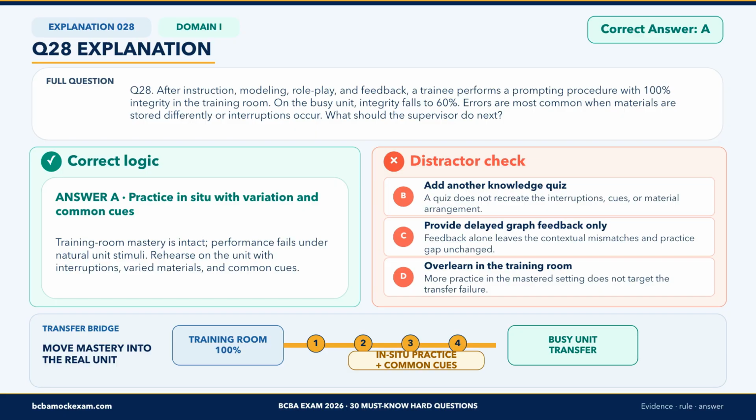B. A knowledge criterion does not reproduce the interruptions, cues, or material arrangement controlling unit performance. C. Delayed outcome feedback may help monitoring, but it omits supported practice and leaves the contextual mismatches unchanged. D. The trainee already demonstrates mastery in that setting. More training room exposure does not target the transfer failure.